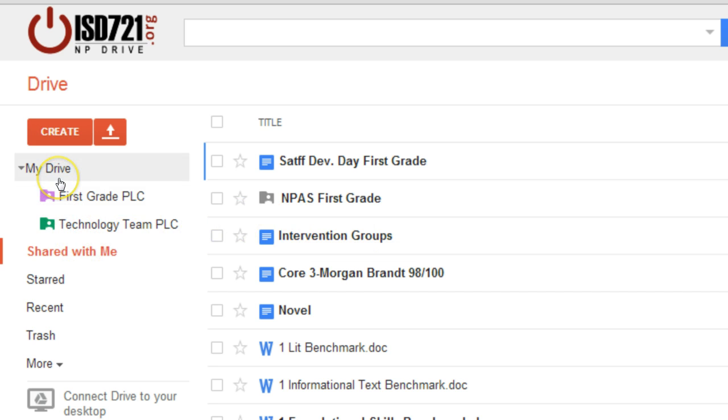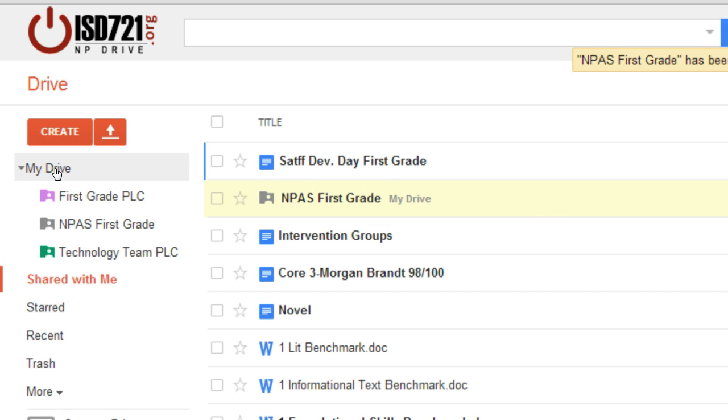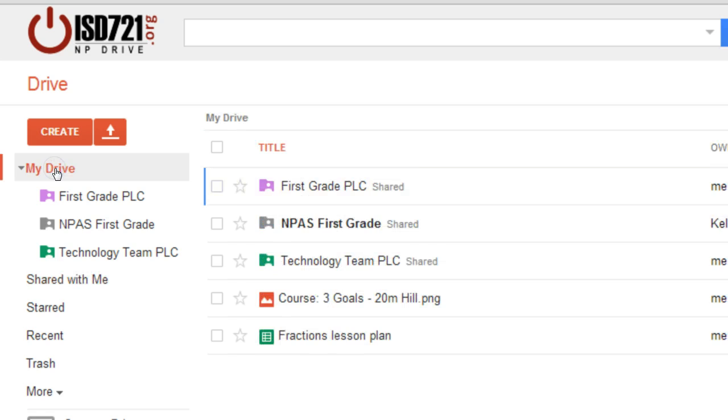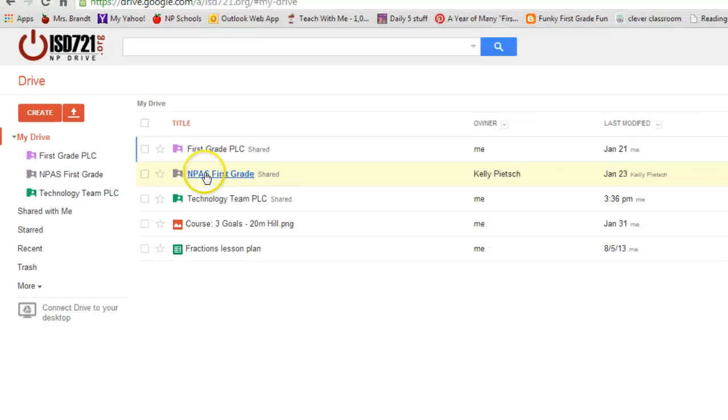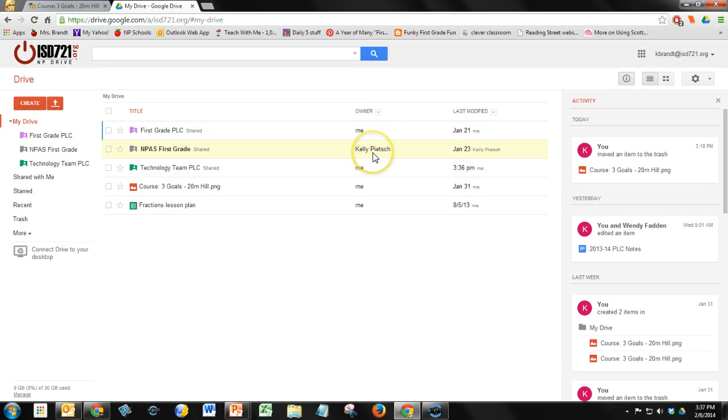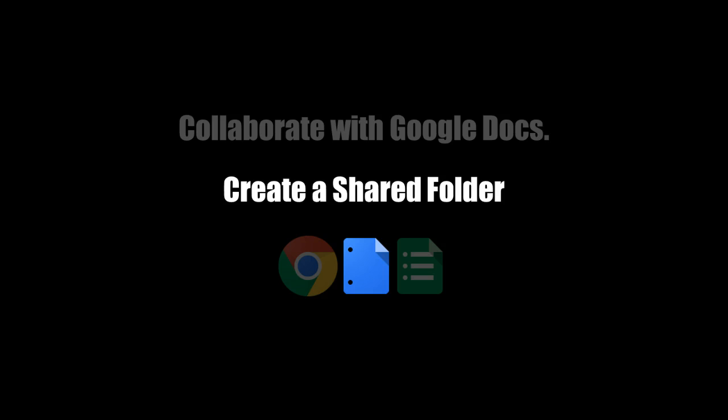If you want to move one of those files or folders from the shared with me to the My Drive, you can simply click, so let's say New Prague Area Schools first grade, and drag that to the My Drive area. And now on my drive, I will see that folder which is shared and created by somebody else. I will now see that in my drive. This video demonstrated how to create a shared folder.